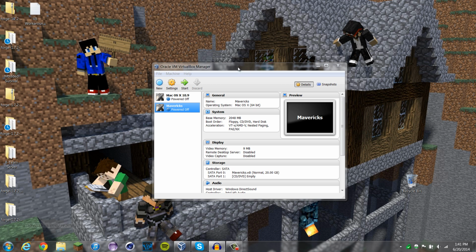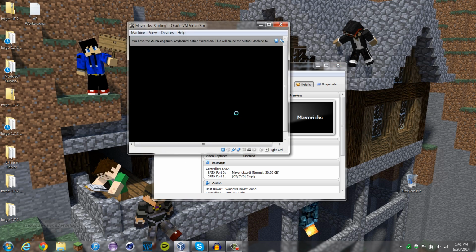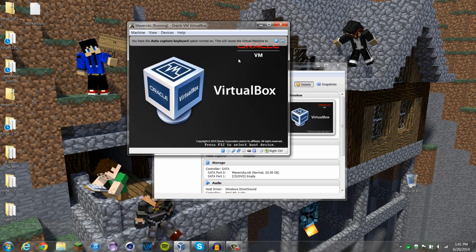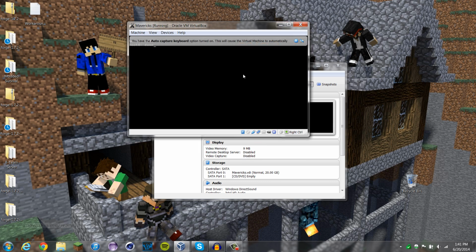As I said in the previous tutorial, I would show you guys how to fix the resolution so that it can go full screen, and that is what we're going to do today. So let's load up our virtual machine.